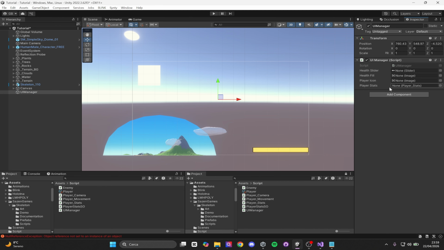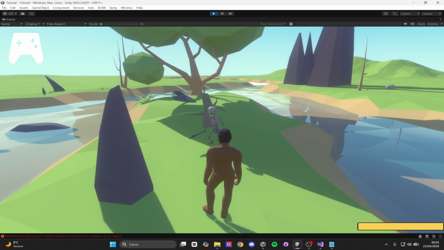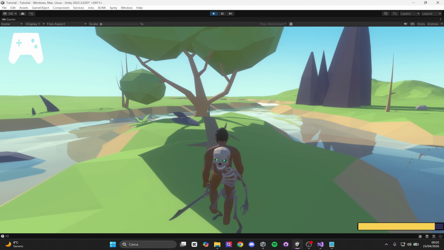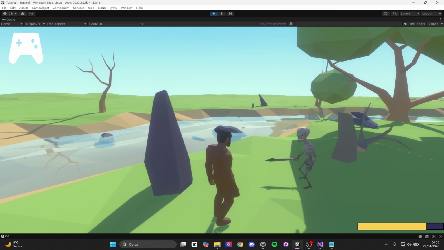Now that the UIManager is ready, let's hook everything up. Just go back to the canvas, select the UI elements, the slider, the fill image, the player icon, and drag them into the corresponding fields in the script. In play mode you can see everything working. The player icon shows up in the top left corner, and as soon as we walk into the skeleton, the health bar starts dropping exactly like we set up.